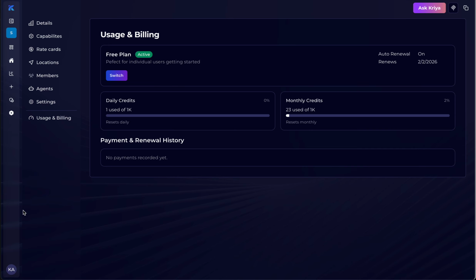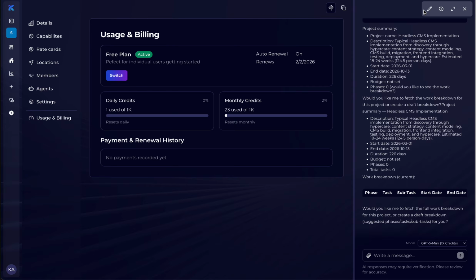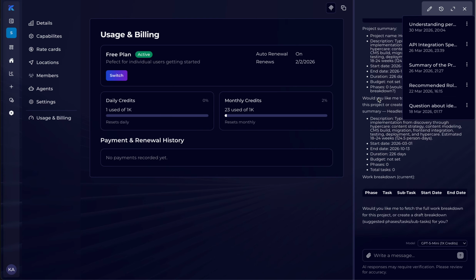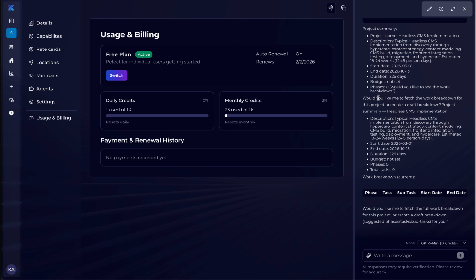You can also invite other team members to your organization, or invite them to Kriyastream as well. You can always go back to your assistant, which is always sitting in the right rail, and you can continue your conversations. You can look at the history of your chats, and you can go back and continue a conversation.